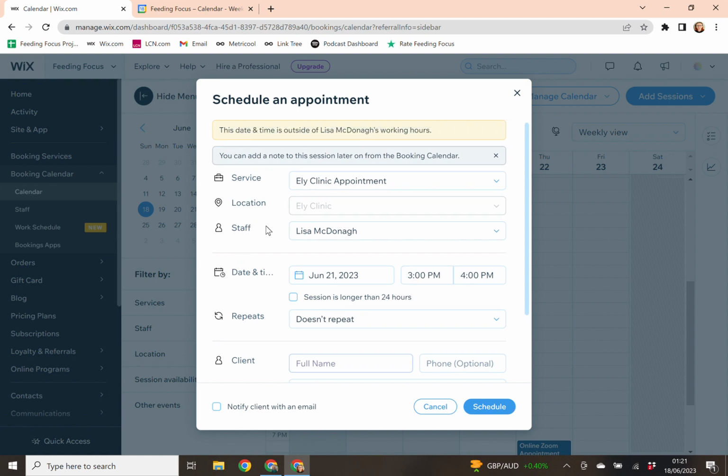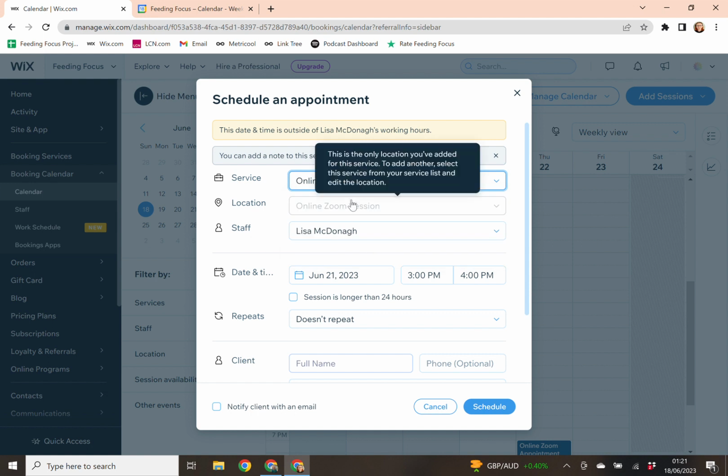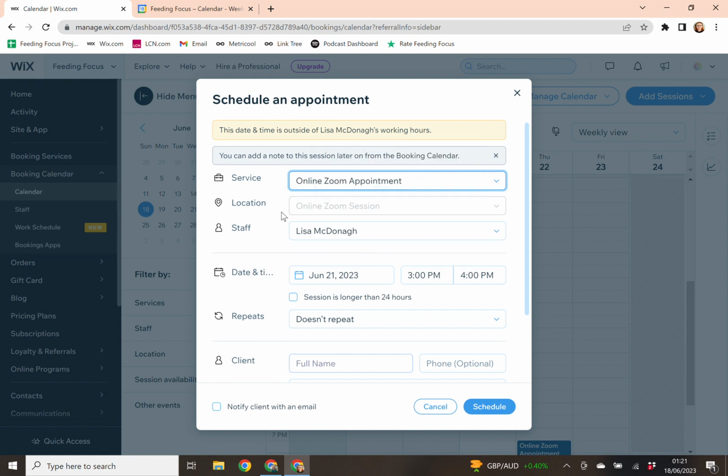Whenever we book in an appointment, it will ask you to select the service. So these are the ones that are set up in Wix. And if they're not set up in Wix, there's another video on how to set them up, or you can raise a support ticket and we'll set them up for you. So you select your service there.